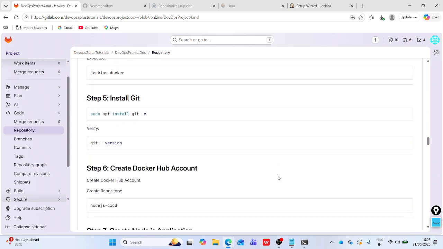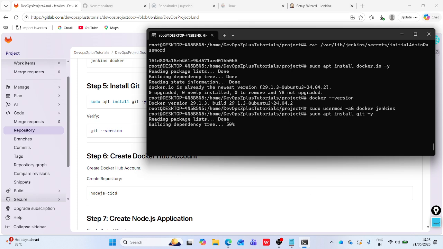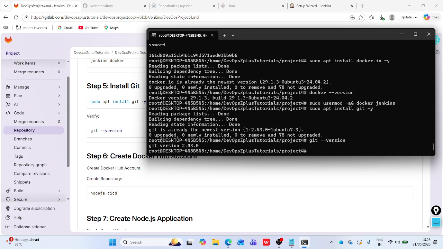Meanwhile we'll do this next thing. You should have Git on your Ubuntu as well. So let's install Git: sudo apt install git. I already have Git. Okay, so let's check the version. git --version. See, I have version 2.42.